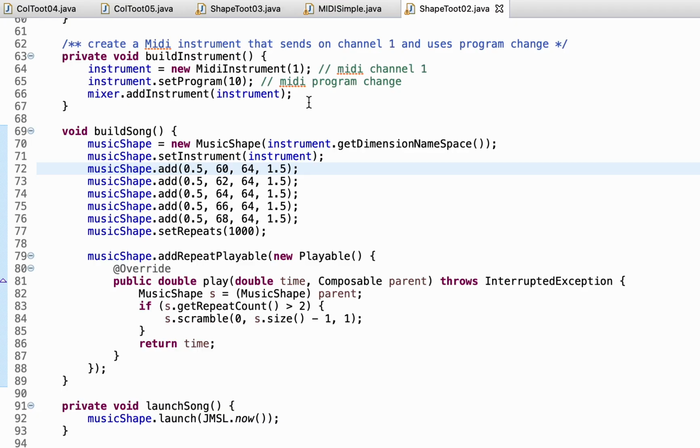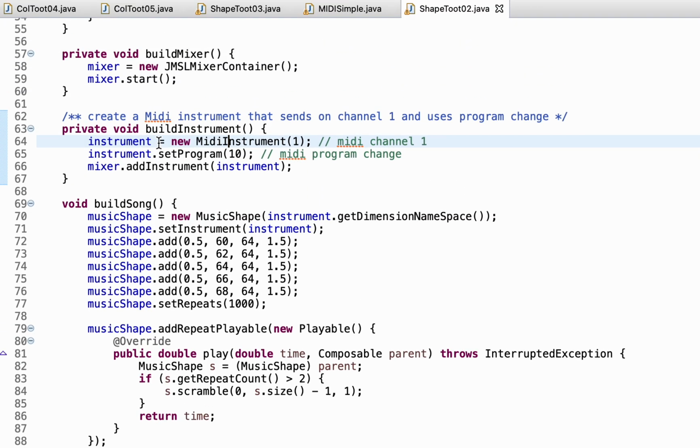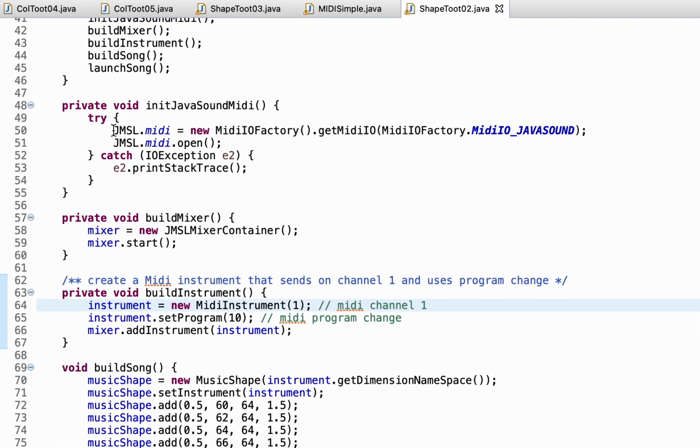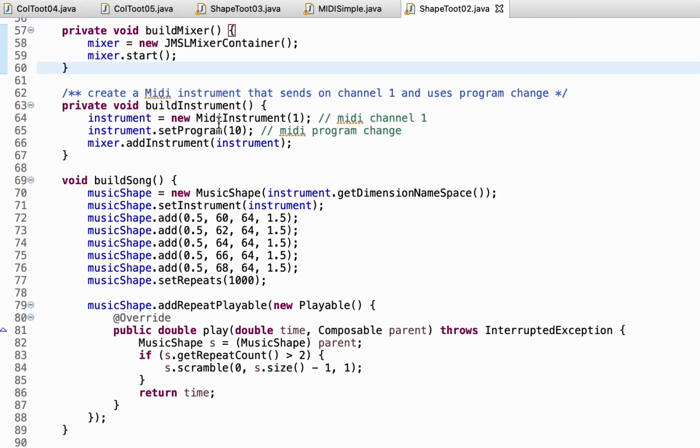In this example, we build a very simple music shape, and we play it with a MIDI instrument. The way we get MIDI in JMSL is by initializing the MIDI I/O Java Sound music device and opening it. Then we plug a MIDI instrument into the music shape.